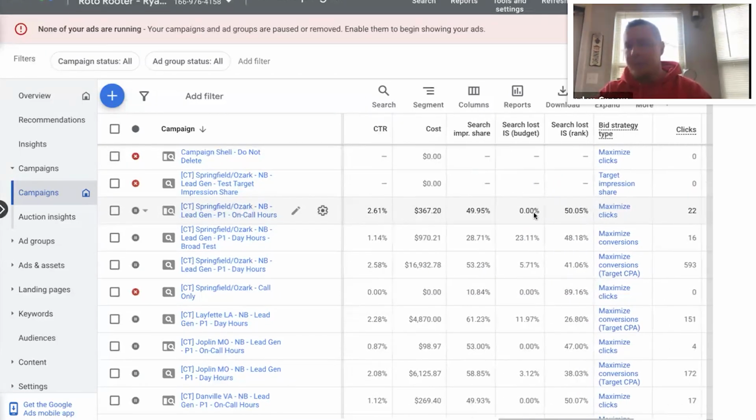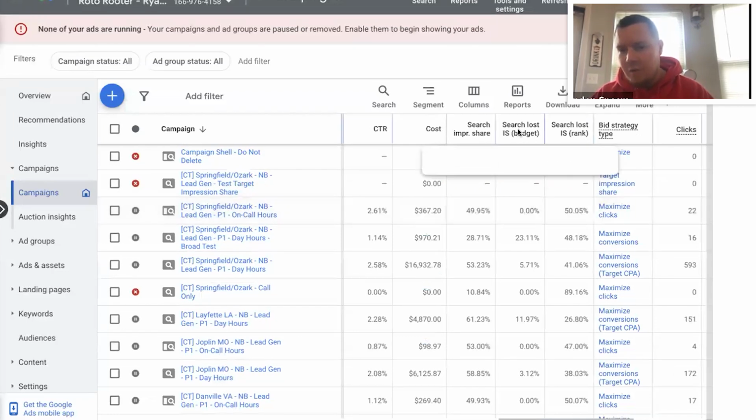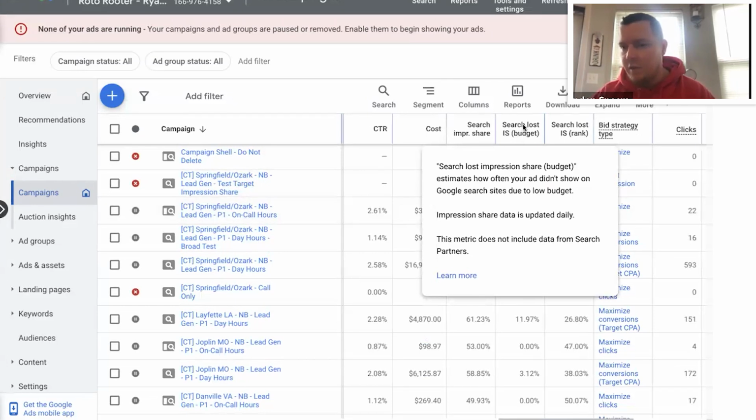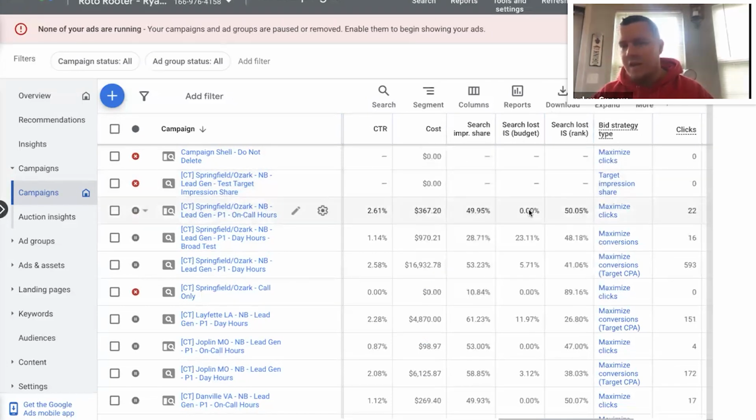Then if I increase my budget to get more leads, I'm not doing anything but raising my cost per click and raising the cost per lead, right? If my campaign's doing good, I don't want to lose any search volume to budget. All right. This also tells me that I'm maxed out on the budget and I don't need to increase the budget. So I don't increase my lead cost, my cost per click, right?